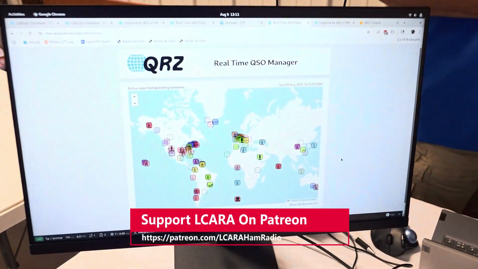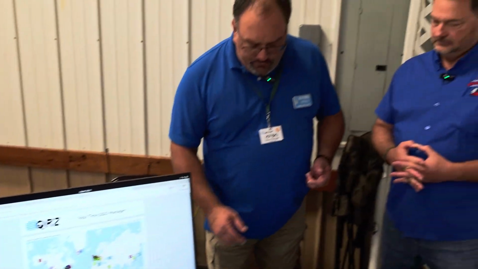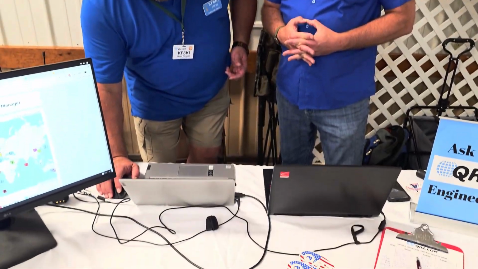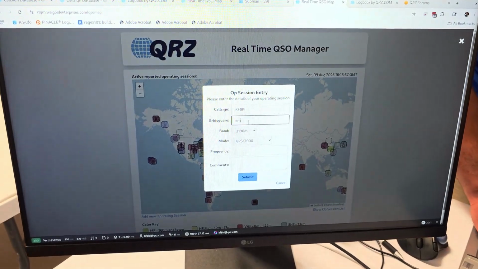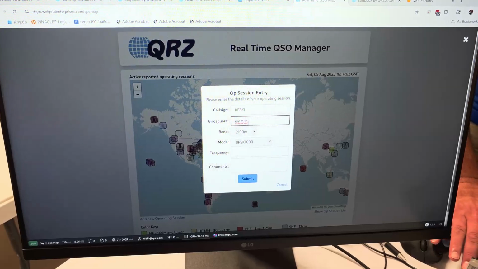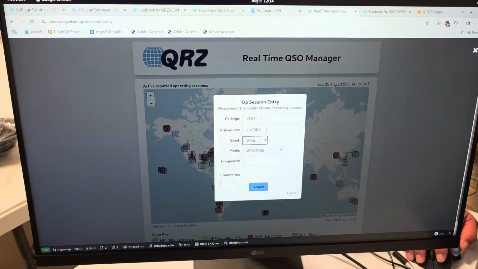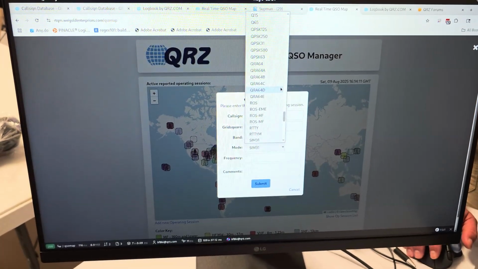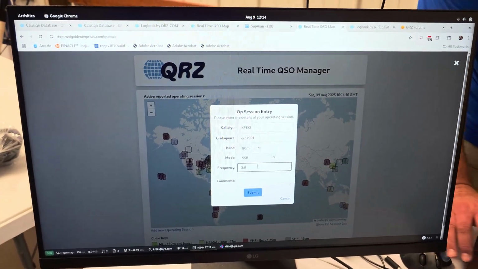at its base. It's a mechanism to be able to call CQ in essentially an electronic format, where we create what we refer to as an operating session. So I might, for example, add a new operating session where I would select my call sign, which is going to default there. I might select the grid square. Let's say that I'm on 80 meters. I'm going to run single sideband. And maybe I'm at 3.5 megahertz.